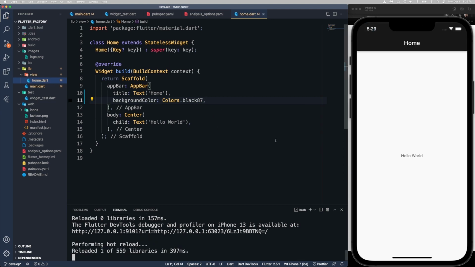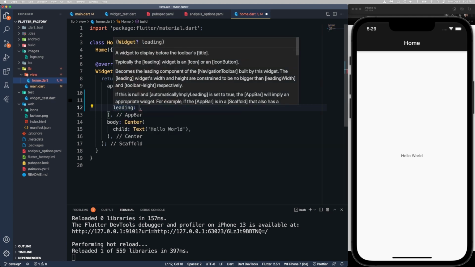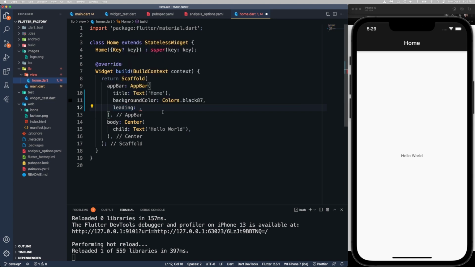So in a normal app, you'll probably have some icons here in the app bar, and when the user presses them, something happens, right? First, let's add the Flutter icon, or the Flutter Factory icon on the left side here. So let's go up here, and to do that, this is a leading widget. You see leading, it's displayed before the toolbar's title.